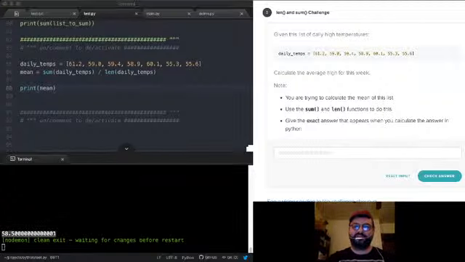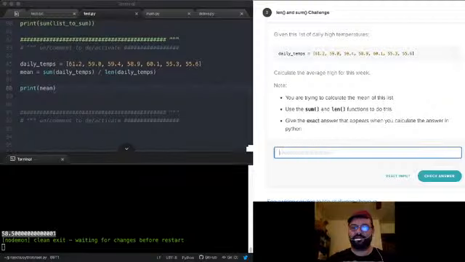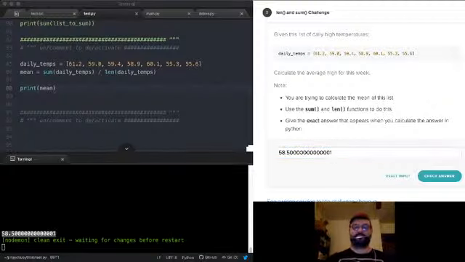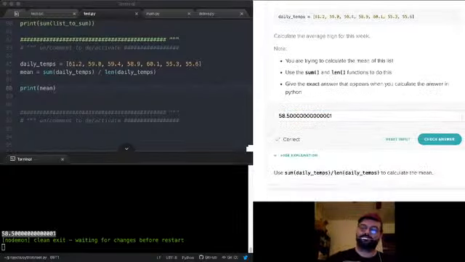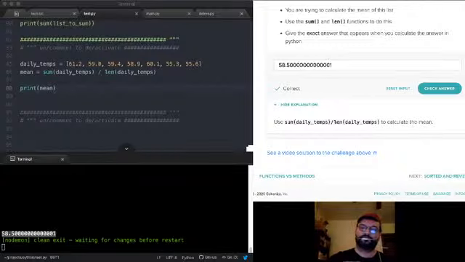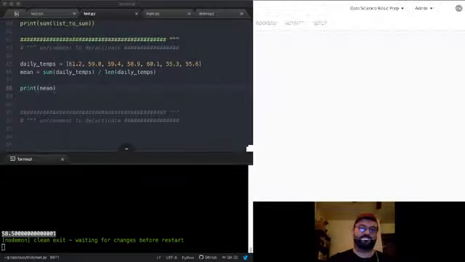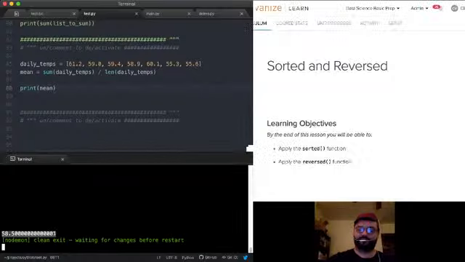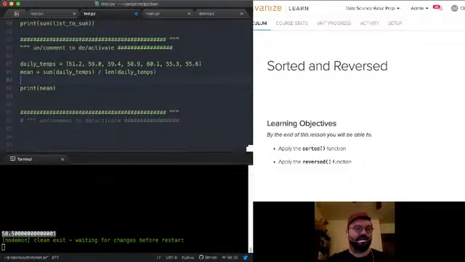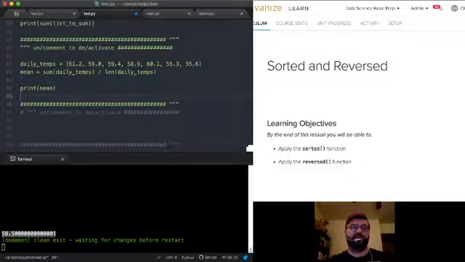You're trying to calculate the mean. Use sum and len functions to do this. Give an exact answer that appears when you calculate the answer in Python. Cool. Just to be clear, sum and len are very useful. Don't forget them.